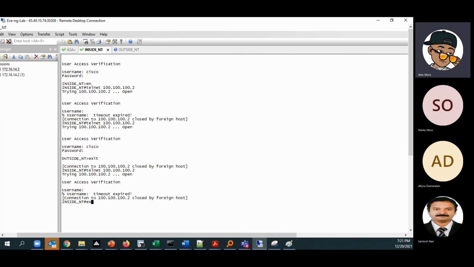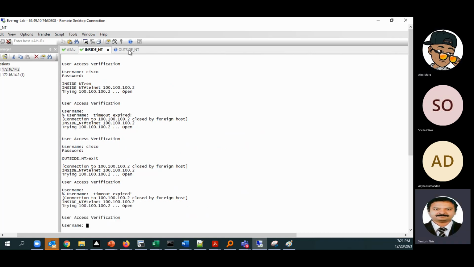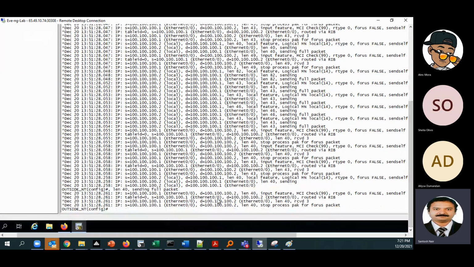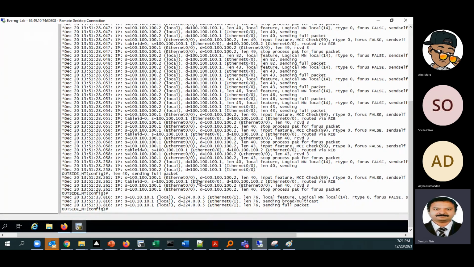What will be the IP address that will be shown here, on the outside? It is still showing 100.100.100.1. See, it is still showing 100.100.100. Why?